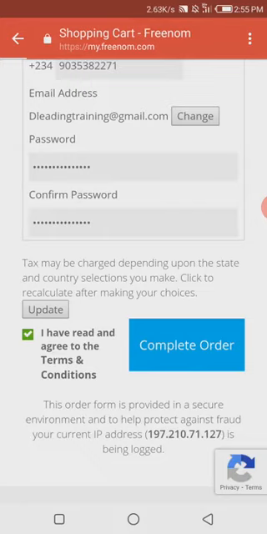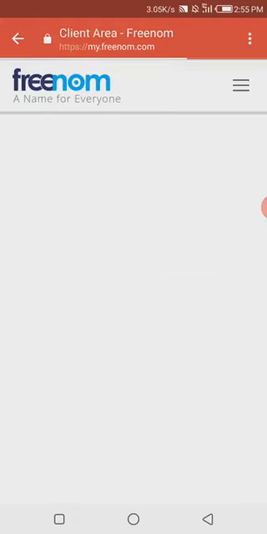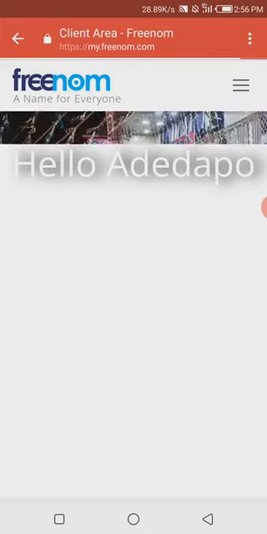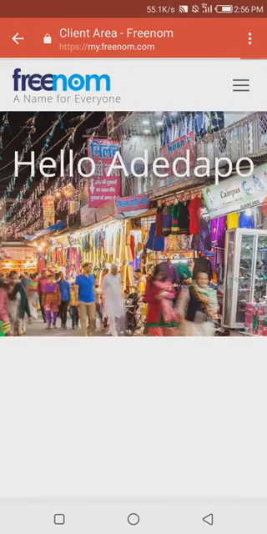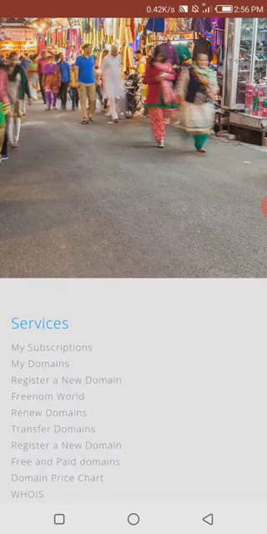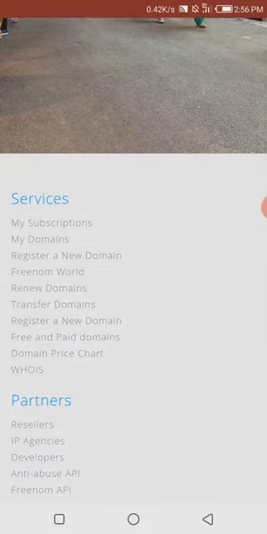It's loading. So let's give it some time to load. Now your order is confirmed. So you can go to your client area from here. You can left click here to go to our client area. Can you see, hello Adedapo? This is a welcoming message, stuff like that. It's loading. So you just scroll down and click on my domain.